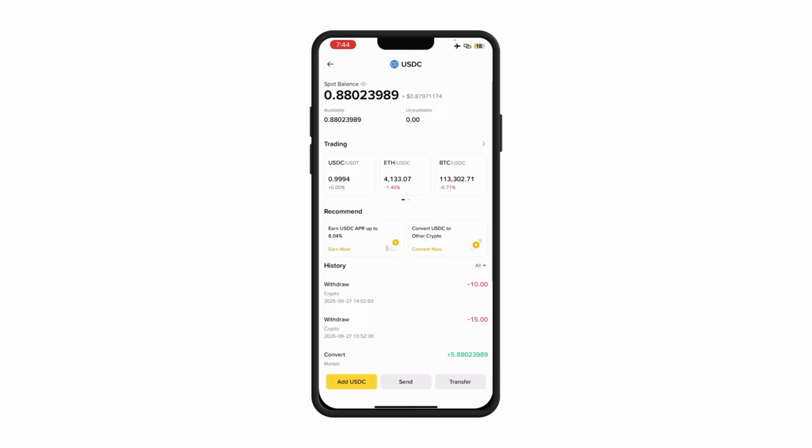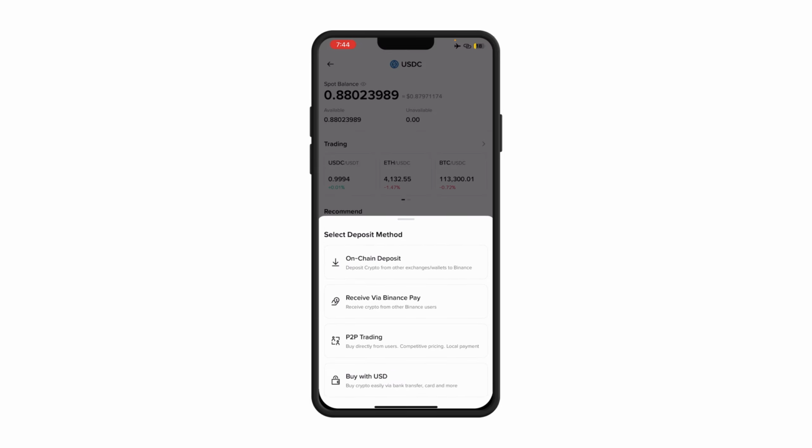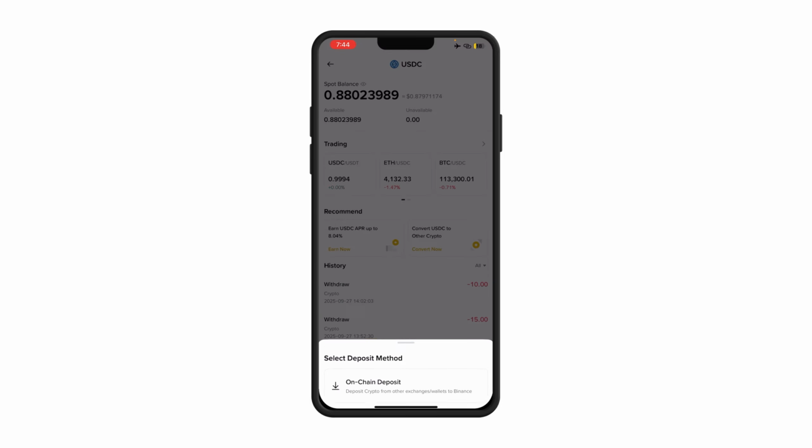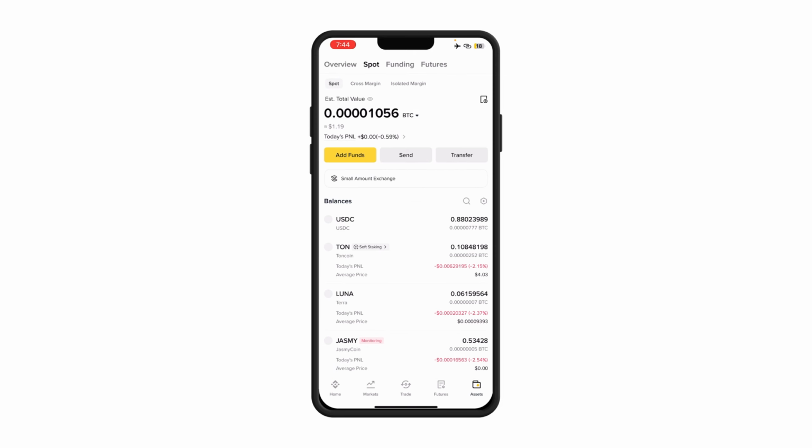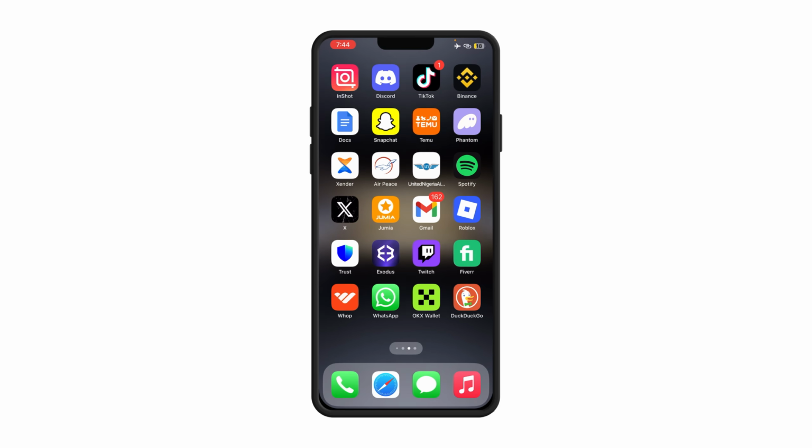The USDC, all of them, right? So click on add USDC. You're going to be able to see the on-chain deposit. You're going to be able to copy the wallet address and send it to the person. Through that, the person can send you payments here on your Binance.